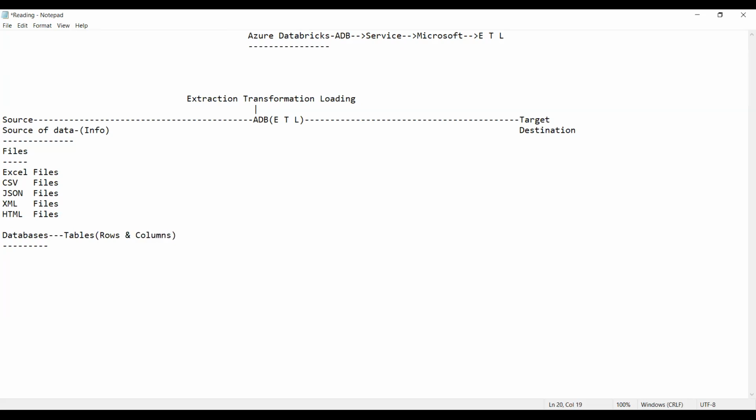Whereas the database is another place where you can find the data, which is called a source of data. Among the databases, we can have Oracle database, and then we can have SQL Server database, etc. So these are the types of databases we can have.